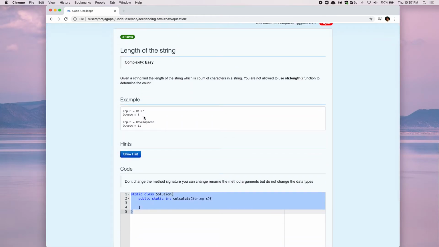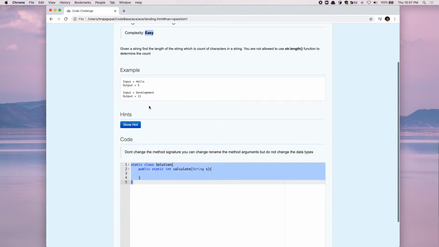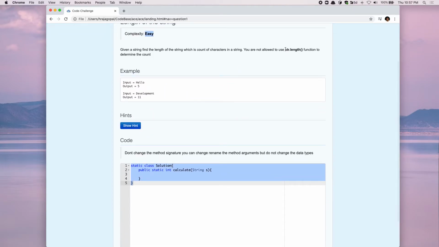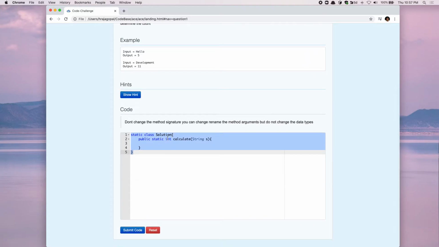Okay, let's try this one, length of the string. So this is a 3-point question, complexity level easy. And as you can see very clearly, it says do not use the string.length function to determine the count. So in this case, I'm going to use string.length and you'll see the error. Then we'll give the proper program and we'll let it through, right?